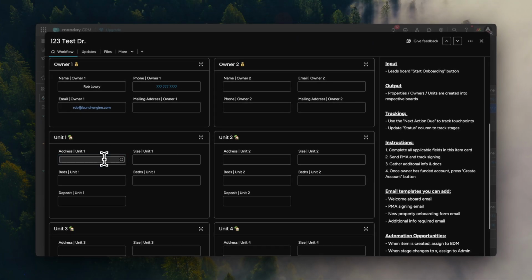Okay, so on the address, if this was a multifamily, I'm going to say it's 123 Test Drive, Unit 1. And over here, I'm going to say 123 Test Drive, Unit 2. We have a single address column in our database boards, so signify what unit number there are here.